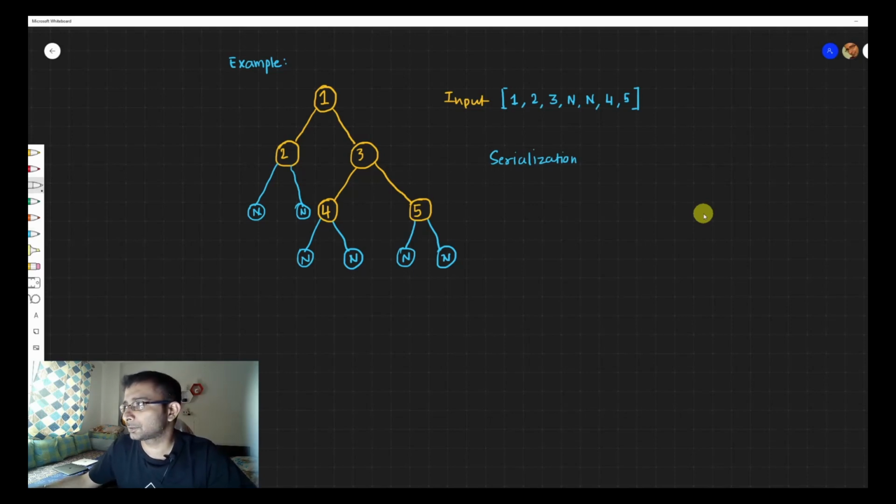So how this process will go, let's understand this. What will be the serialized string? So this is the string that we are talking about. So first we have a 1, that is the root element over here. Then 1 has 2 children, so the next 2 elements are the children of 1. So this is the left child and this is the right child. So it will have 2 and 3. So we are filling from left to right.